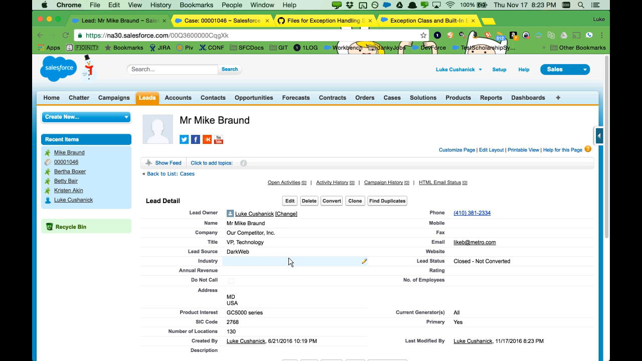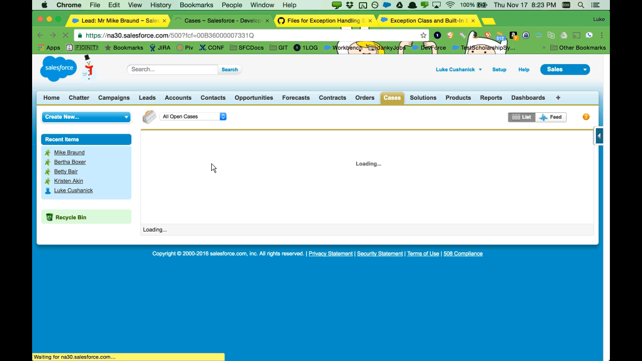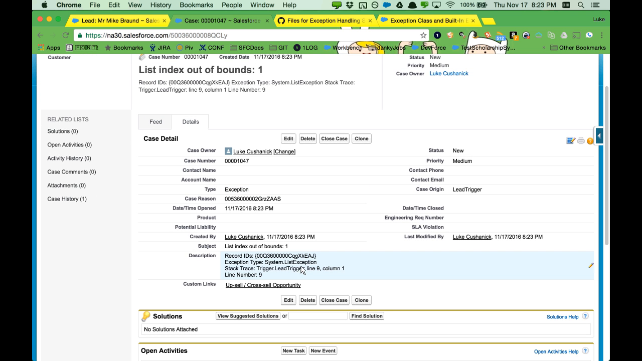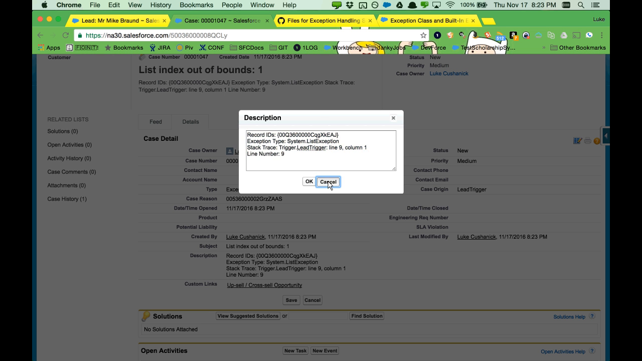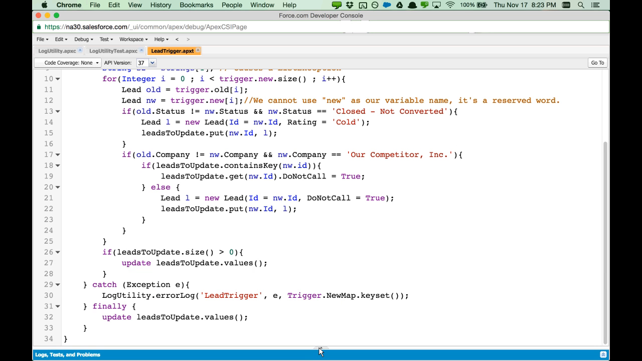Oh, wait, why didn't that work? I lost something here, so we might have to do a little troubleshooting. But let's confirm that we did get our case after all. So yes, indeed, we did get our exception. The exception still did get thrown, and we got the record ID. Now I'm kind of curious, I thought that was going to work. So I'm going to go to my developer console, and we're going to do a little real-time troubleshooting.